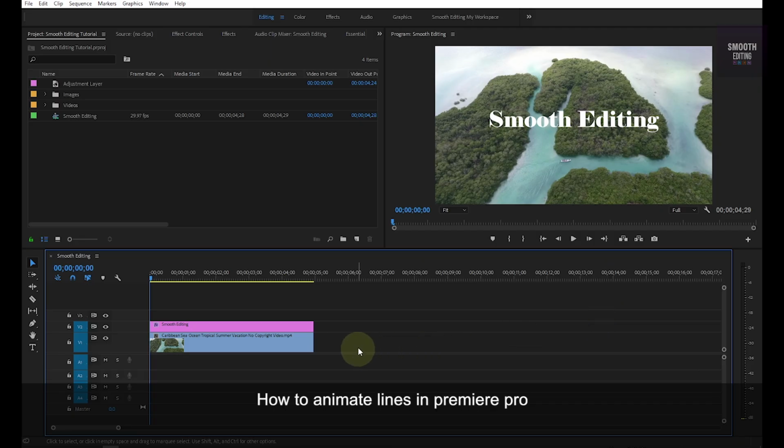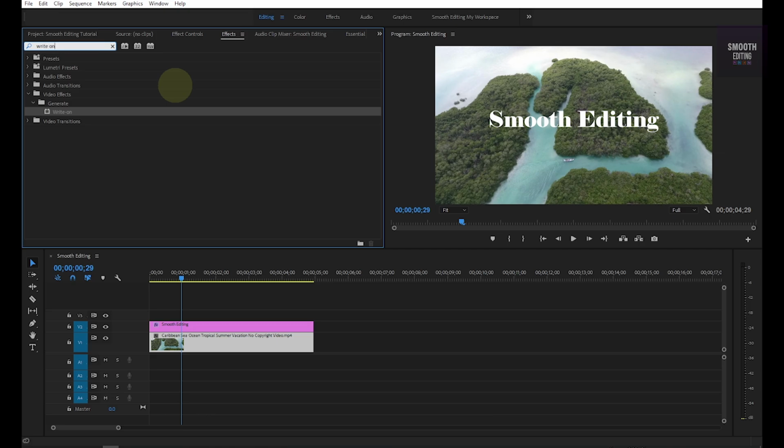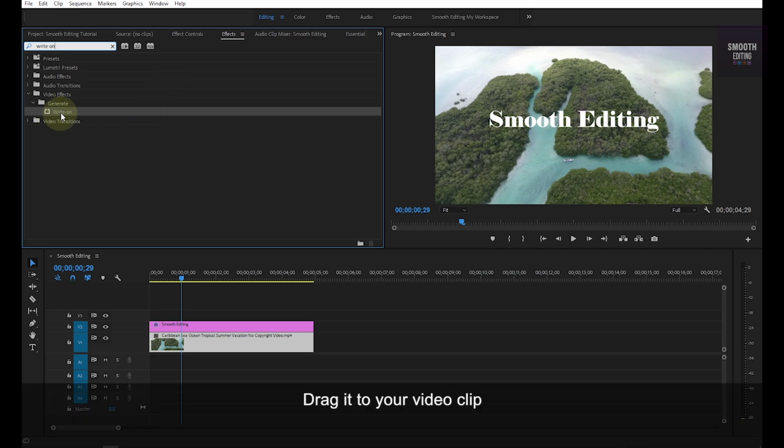How to animate lines in Premiere Pro. I added some footage to my timeline. Go over to Effects and find the Write-on effect. Drag it to your video clip.